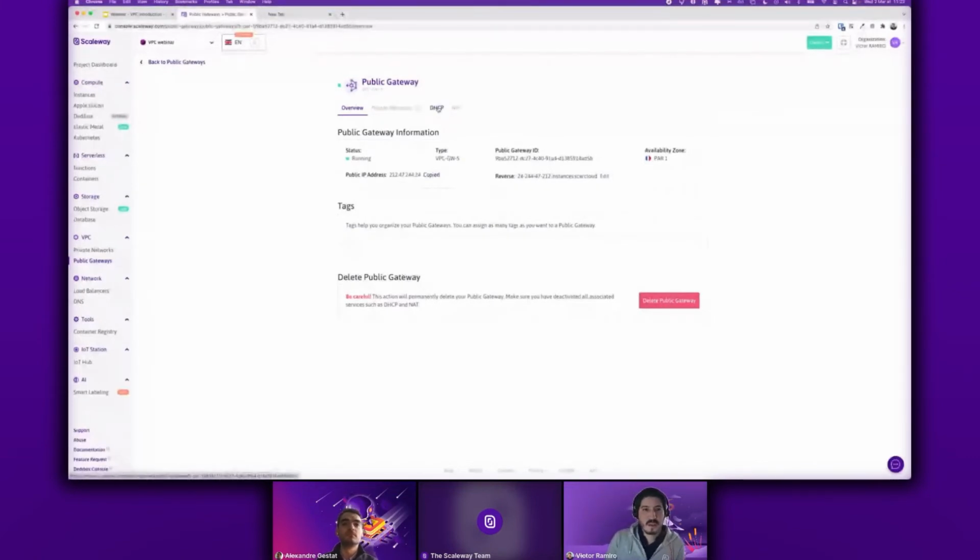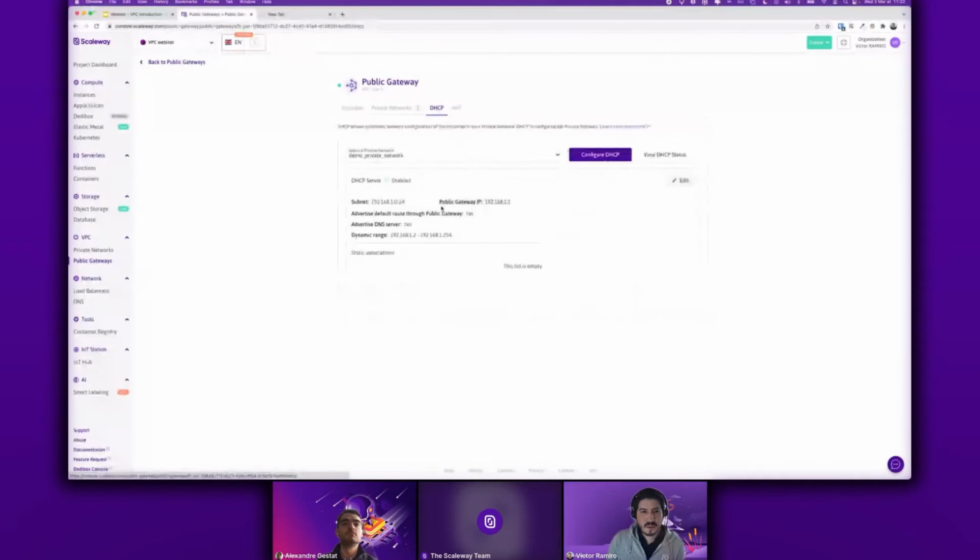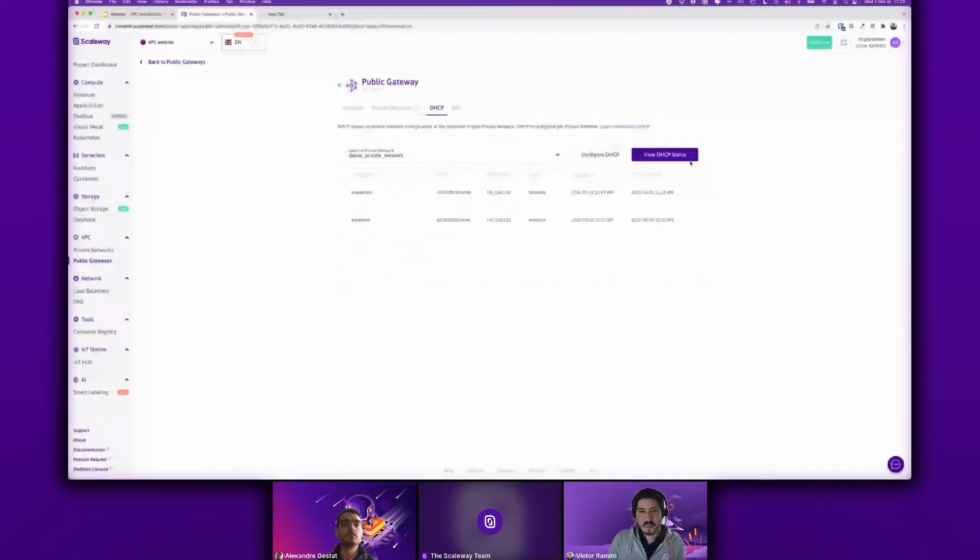So now I go to the DHCP part. As you see, it's enabled. The subnet is the right one. The public gateway IP is there. And we can see the DHCP status, where I can see which IPs were assigned to the web server and to the database.